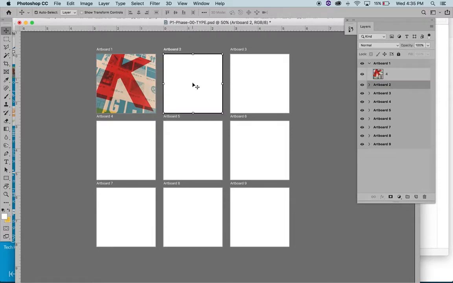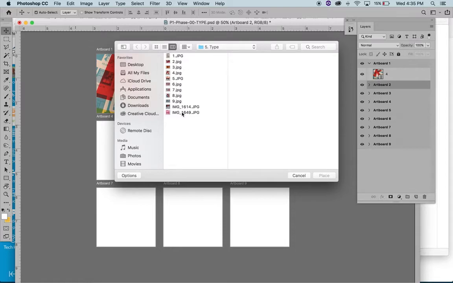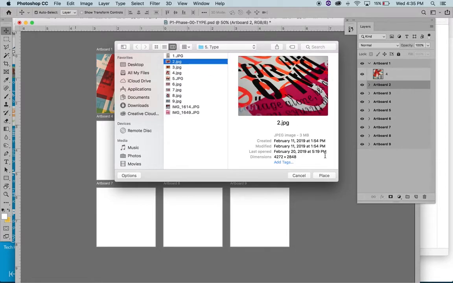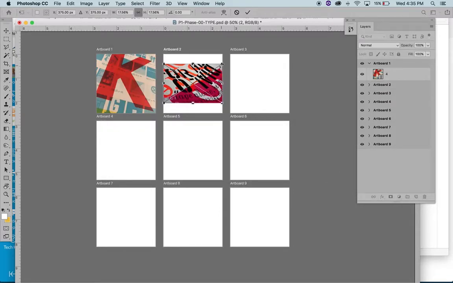Okay. Same thing with here. I'm going to do it again. I'm going to go to File. I'm going to go to Place Linked. I'm going to put my next image in there. Okay. Let's do this one, and let's scale this one up.